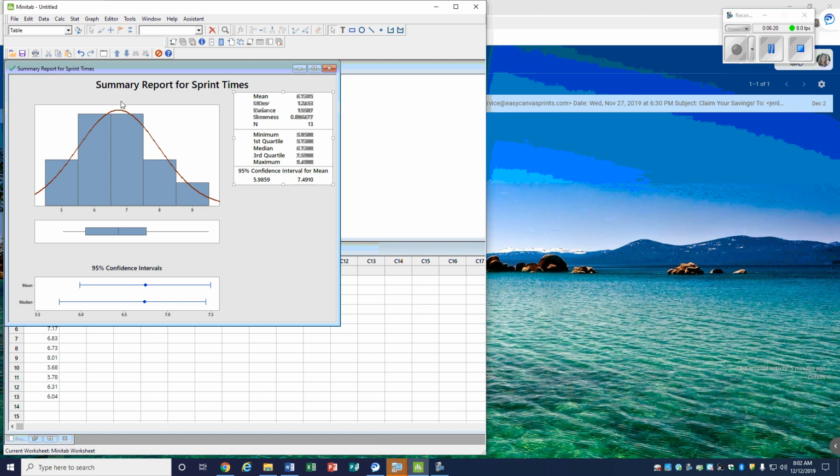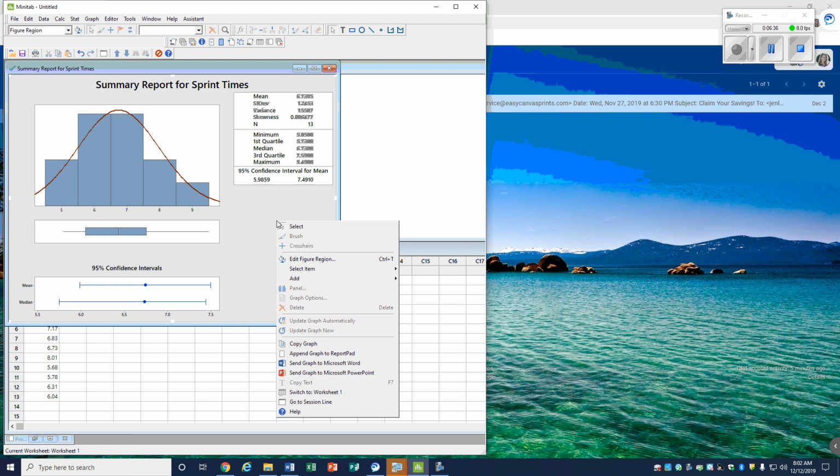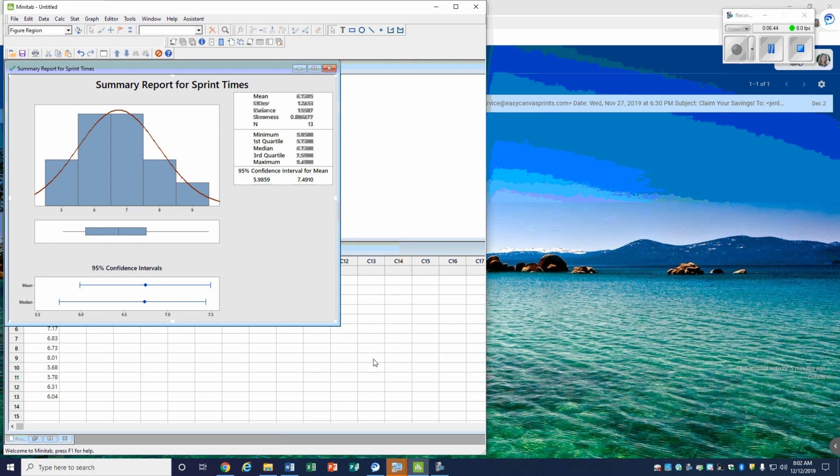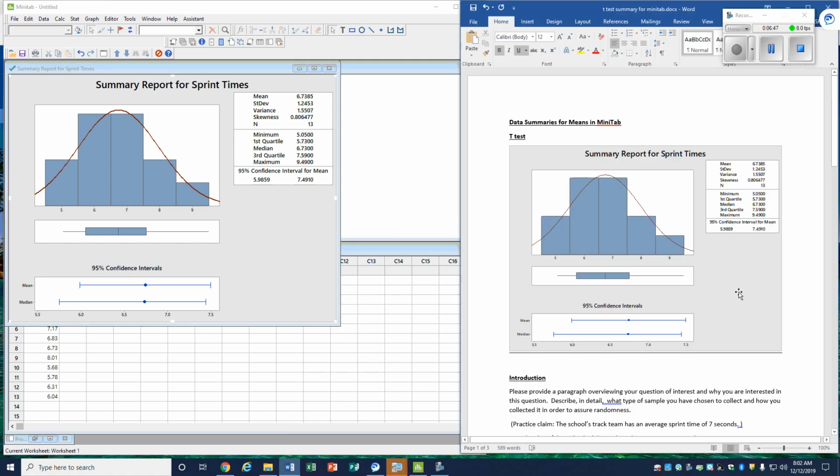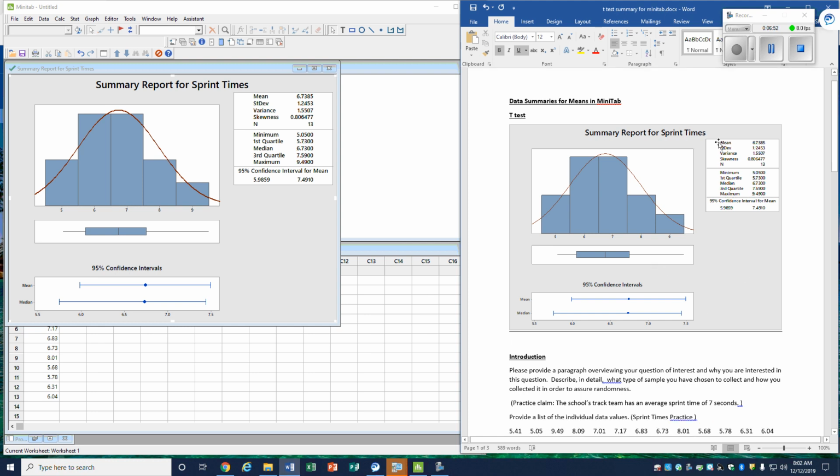All right, so in this report, all these graphs, you'll see that my mean came out as 6.73, so it's lower than the claim that was made by the school. But for all of this statistical summary, I can right-click somewhere in the gray area, and you'll notice that you have an option to send that graph to Microsoft Word. When you do that, whatever Microsoft Word document you have up, in this case my step-by-step chart, it automatically copies all of that into your report. You don't have to recreate it. You don't have to make it yourself.